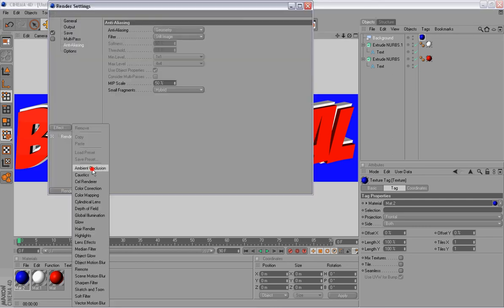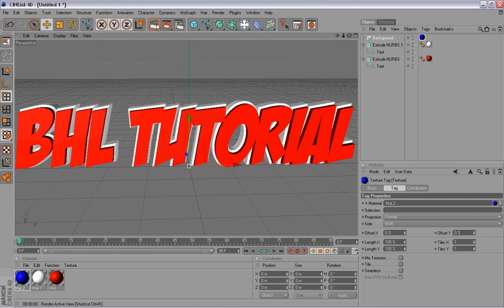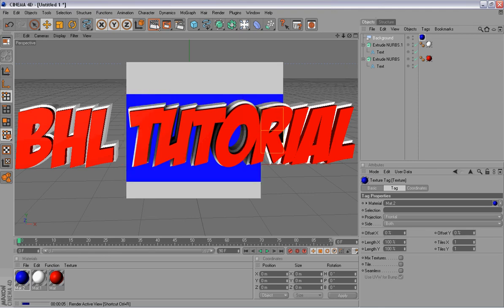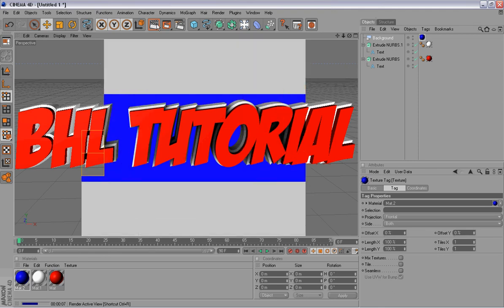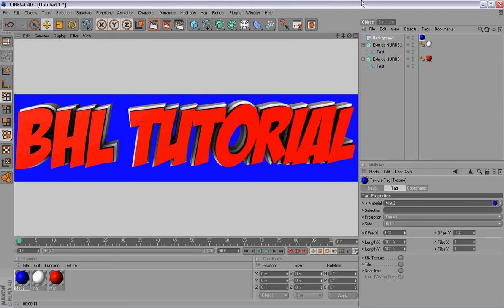What I like to do is put in ambient occlusion, or occlusion, whatever you want to call it. You put the contrast usually up to about 50. You can just experiment. I'll put it up to 30 for now. And then render. It takes a bit longer, but you can see it starts to get a bit more shade and texture. You don't have to do that, but hey.